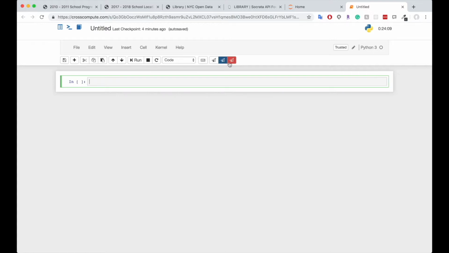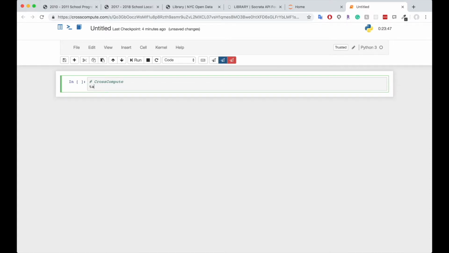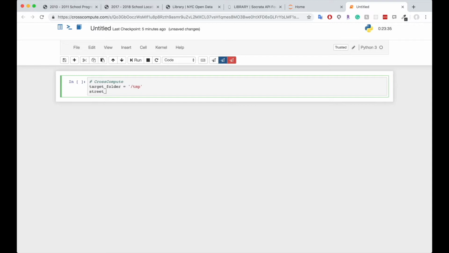The first thing you need to do when you are creating your tool in the notebook is write hashtag CrossCompute. Without this line, without this comment, you will not be able to preview or deploy your tool in the browser. Now we need to make a variable called target folder, and we are going to set it to temp. We are also going to make a variable called street name, which we will fill for now with the street names 102 Dobbin Street and 423 West 55th Street.